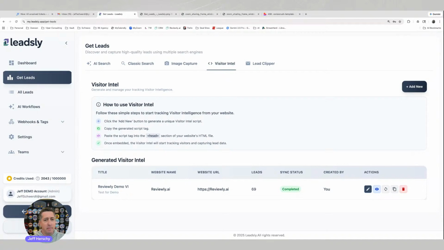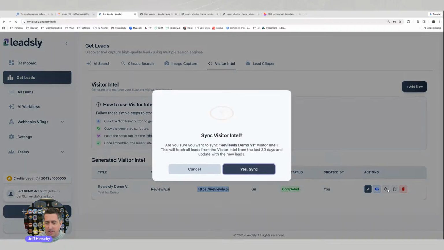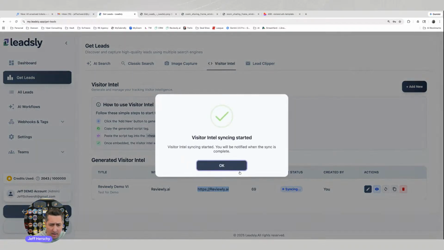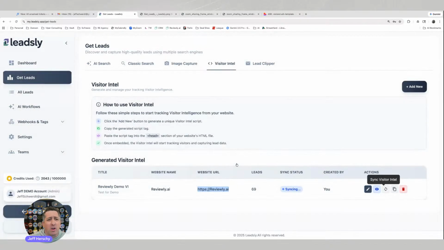So this is my demo account. This is obviously connected to Reviewly for us. That's the website URL, and this is just so we know where it's set up. And you can see we've generated 69 leads. I think I'm going to refresh this right now. This went up, I don't know, a week or 2 ago. So I'm going to show you an example of what we've done for customers, and I'm going to tell you a quick little story.